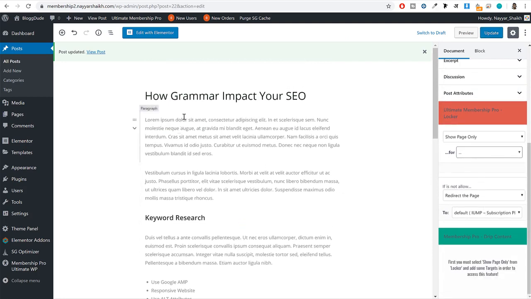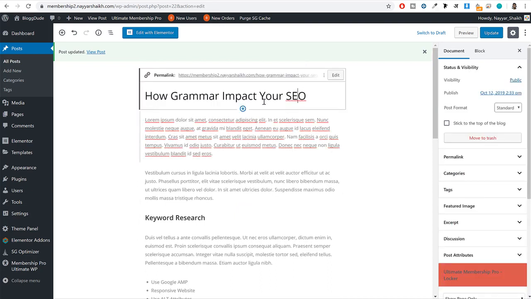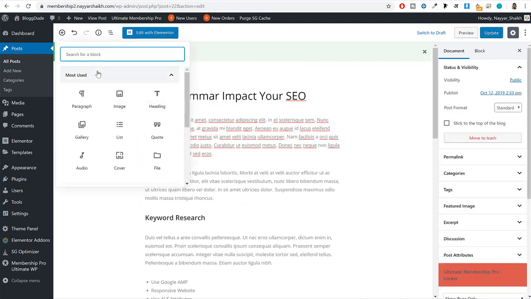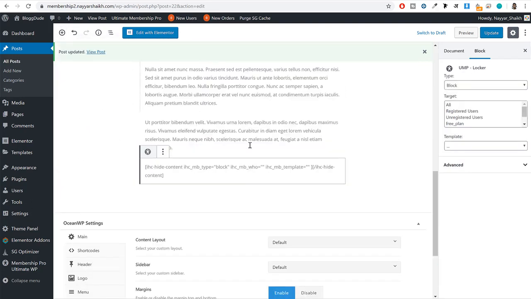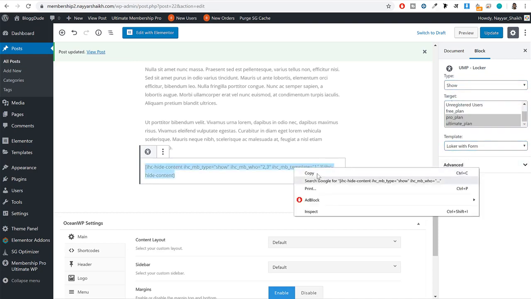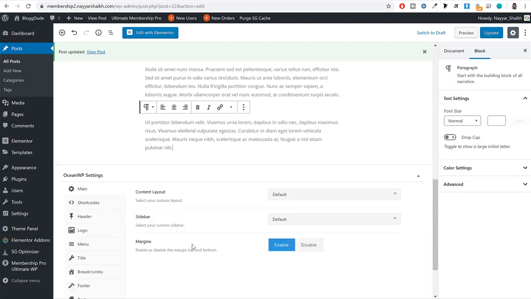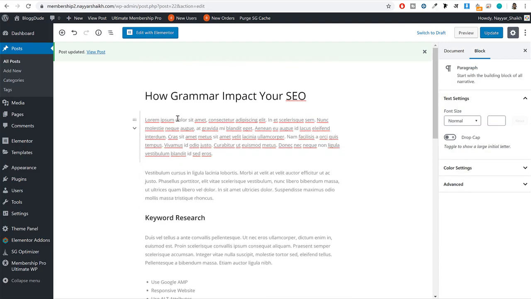and here also you can do the same thing. You can add that shortcode at the top. So let's search for that locker. Here it is. Now we want to show only for pro plan and ultimate plan, and we want this locker. So copy this code again, delete this thing. Now you can paste it right at the top.